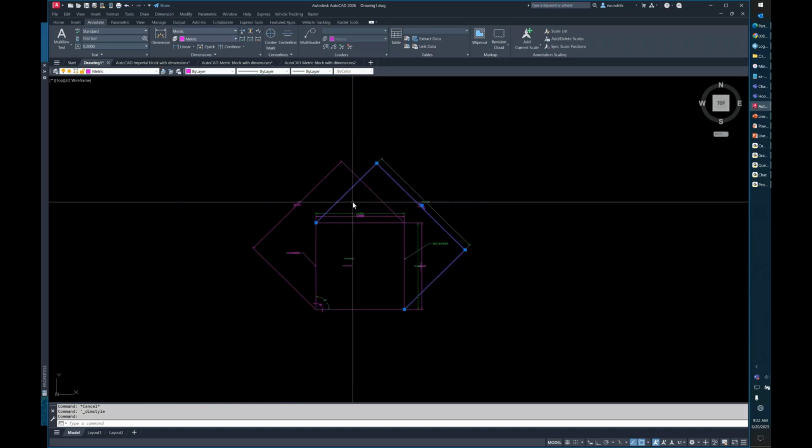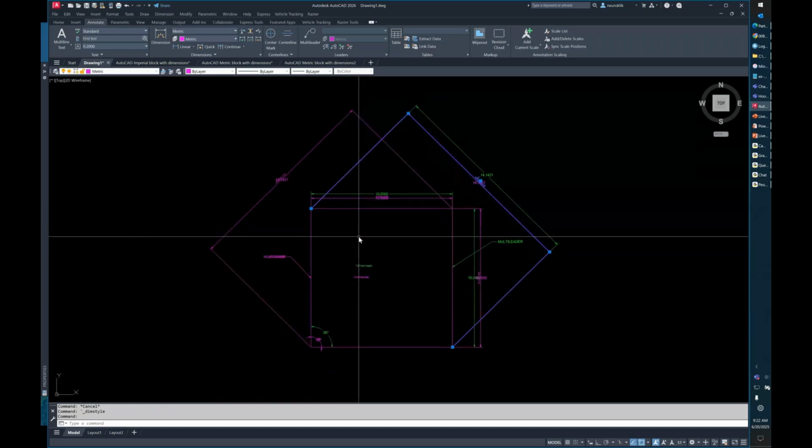So any questions regarding imperial to metric, metric to imperial?